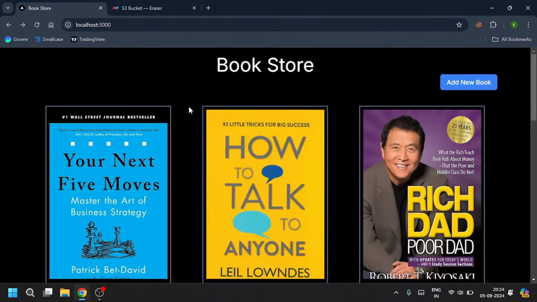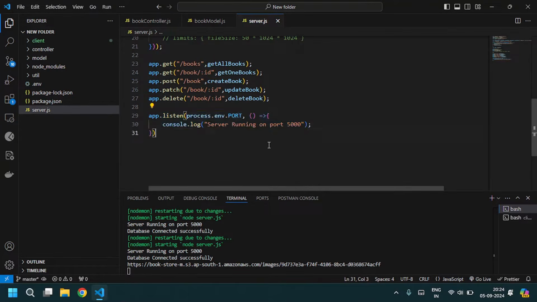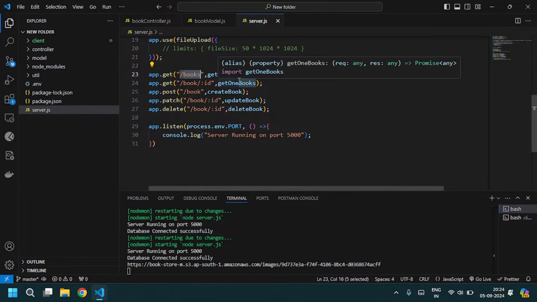So I'm gonna show the simple Node.js application which is running on port 5000. I have used Express.js to create an API. I have made 5 API endpoints. The first one is books, which will call all the books in the database. The second one is get one book, which will call a single book using an ID. The third one is to create a book. The fourth one is to update the book using ID. And the fifth API endpoint is to delete the book.